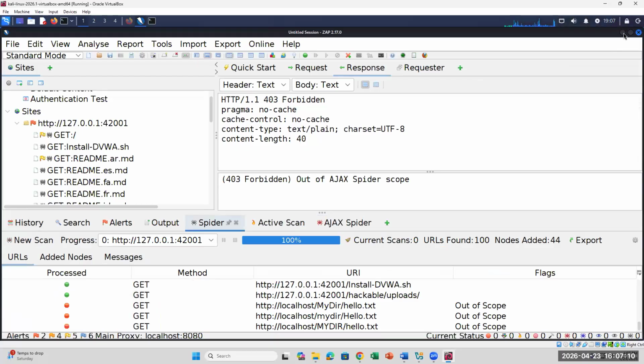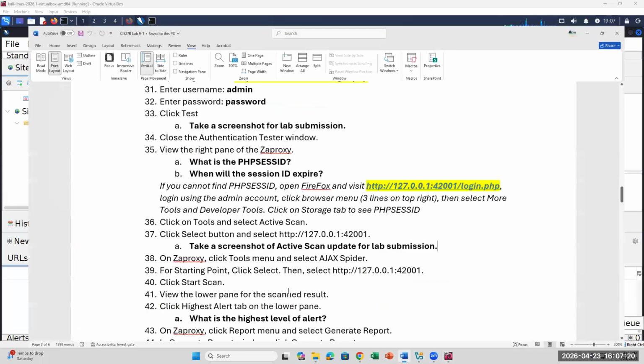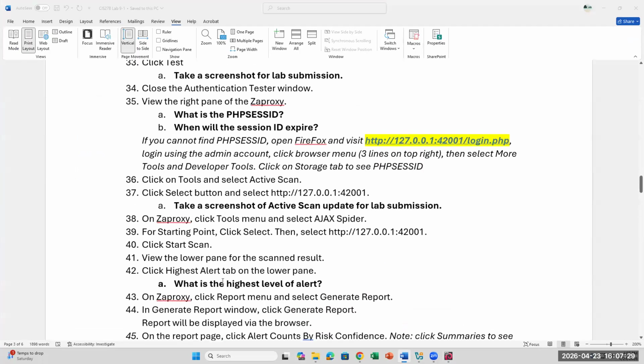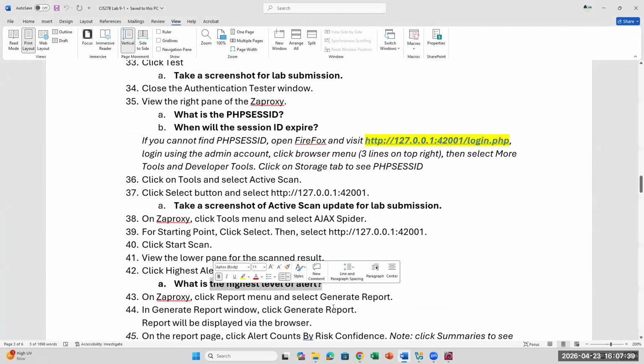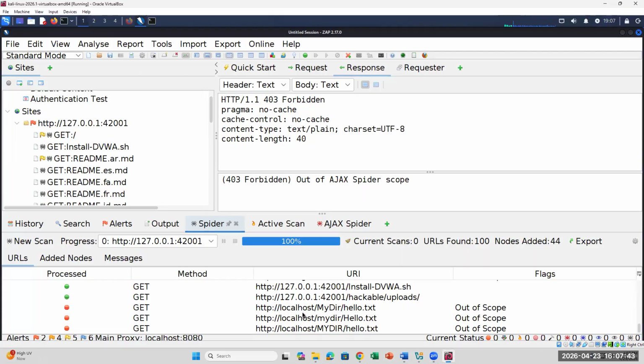Let me see. I probably should configure my display for my virtual machine to look better. But the goal in this lab is to give you the ways to look at your results and use the tools to be able to obtain information. So the highest level that we see is highest. If you look at the highest alert tab, it would tell you what kind of alert that is. And then you can also generate that into the report.